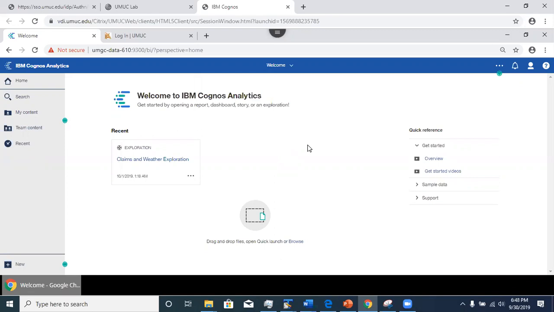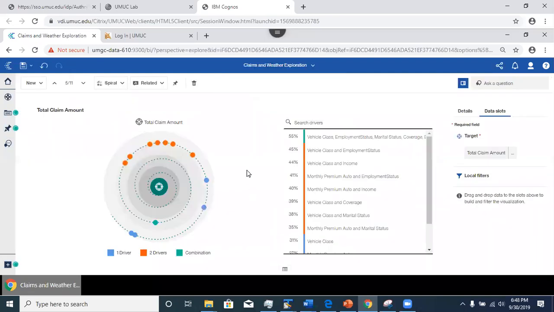Okay, the question is, can you show the list of drivers again in a spiral diagram? Okay, let me go back to claims and weather. This is a list of drivers. The visualization, okay. No, you cannot export this to Excel.